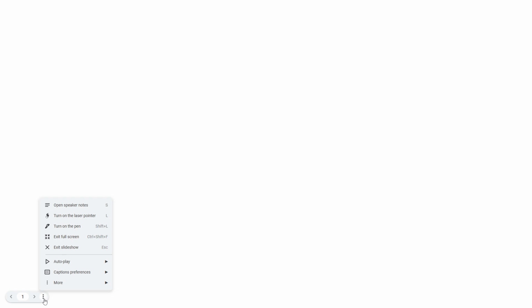Now, direct your attention to the bottom left corner of the screen. You'll see a small toolbar with some navigation icons. Hover over that area and click on the three dots to expand more options. This is where the magic happens. In the menu that appears, click on Turn on the Pen.